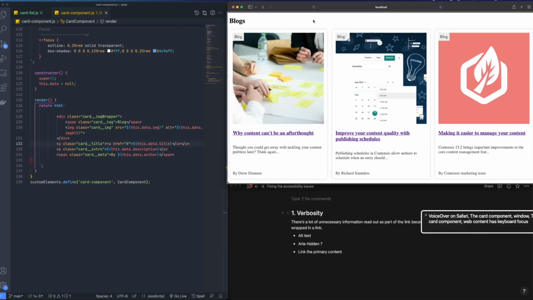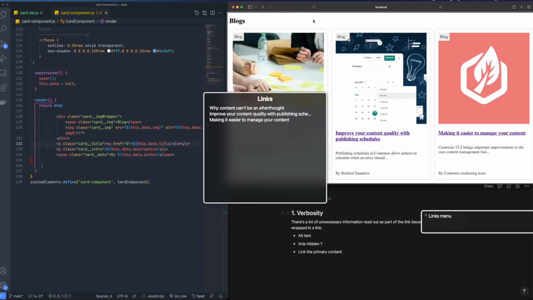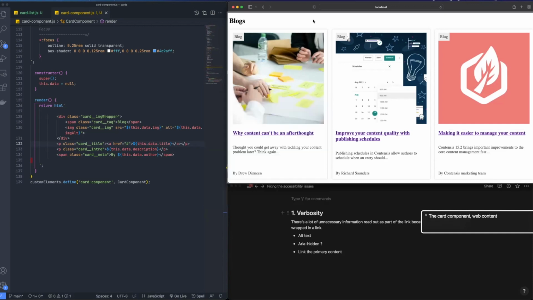Voiceover. Links menu. Visited link. Why content can't be an afterthought. Visited link. Improve your content quality with publishing schedule. Visited link. Making it easier to manage your content. The card component. Voiceover off.